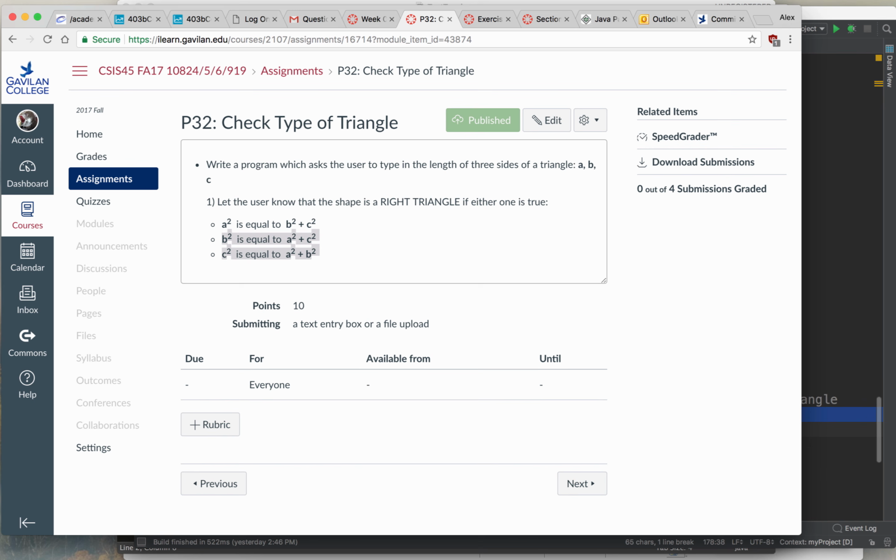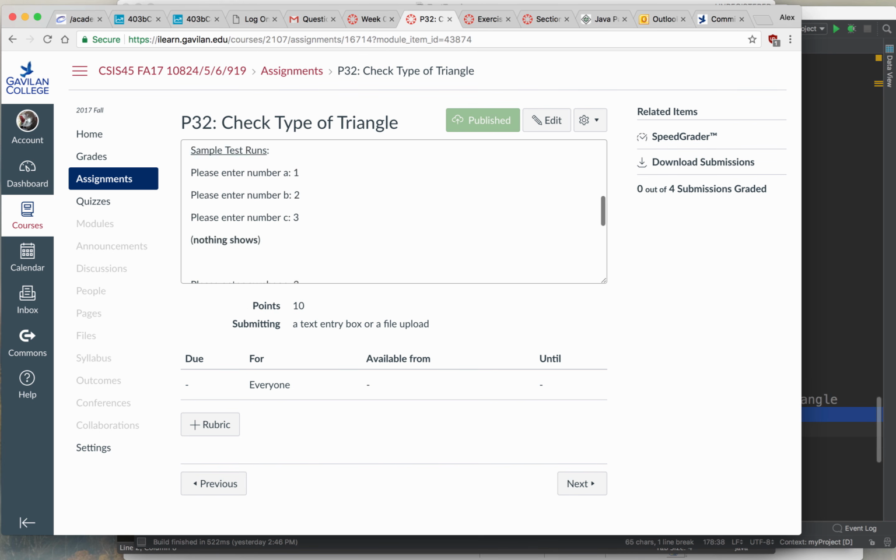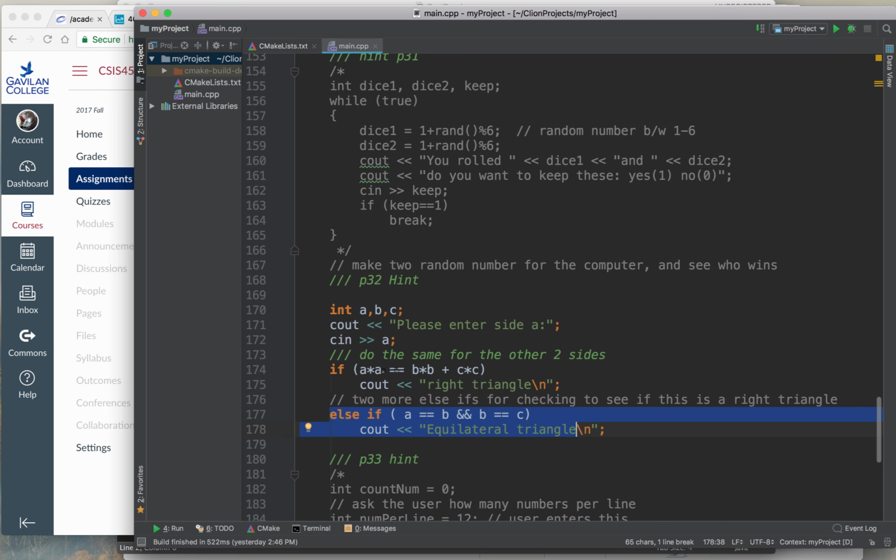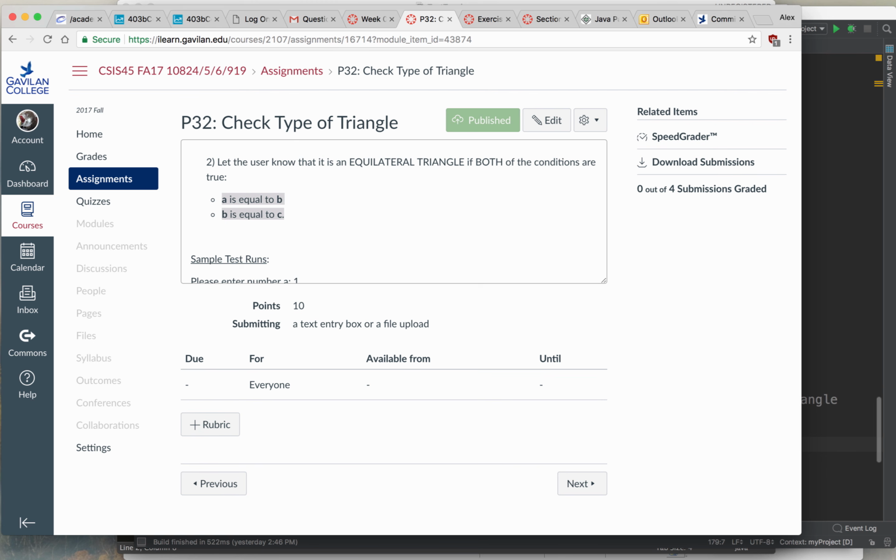And the way you check to see if it's an equilateral triangle is if all the sides are equal, which means that if one side is equal to the other side and the second side is equal to the third side, then this must be an equilateral triangle. Okay, so this is your hint for P32, and your hint for P33.